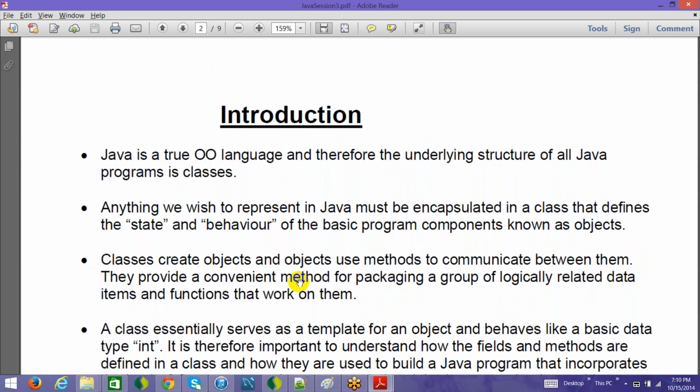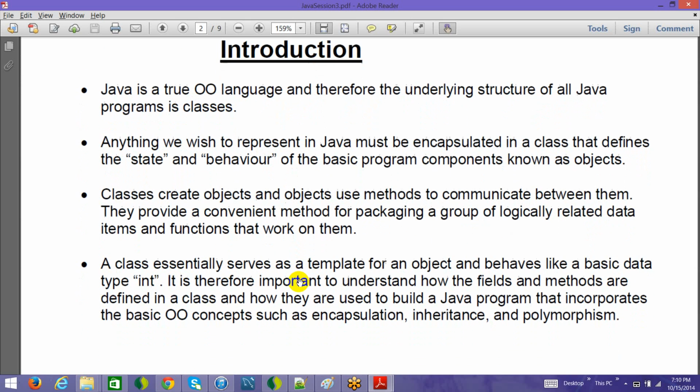So what is Java? As I told you, it's a true object oriented language. Everything which is out here in Java, we try to represent it using objects. The idea is to match everything with the real world scenarios, and try to represent them in that way. So a class represents one particular entity in Java, and you can say it's a blueprint.